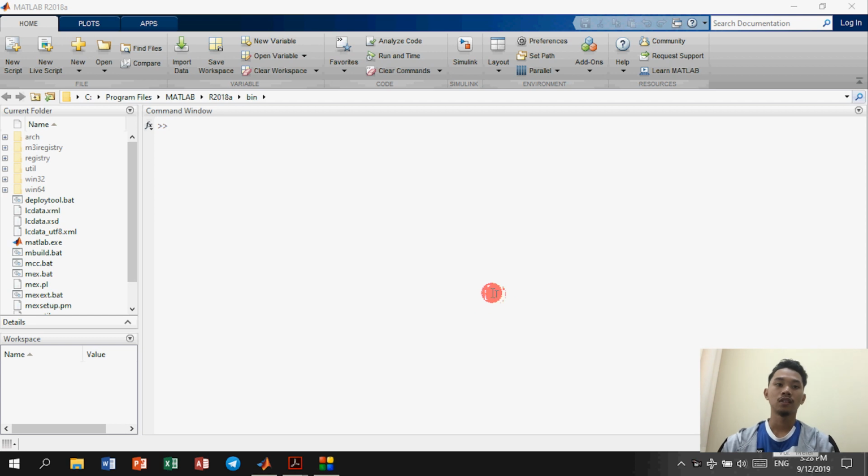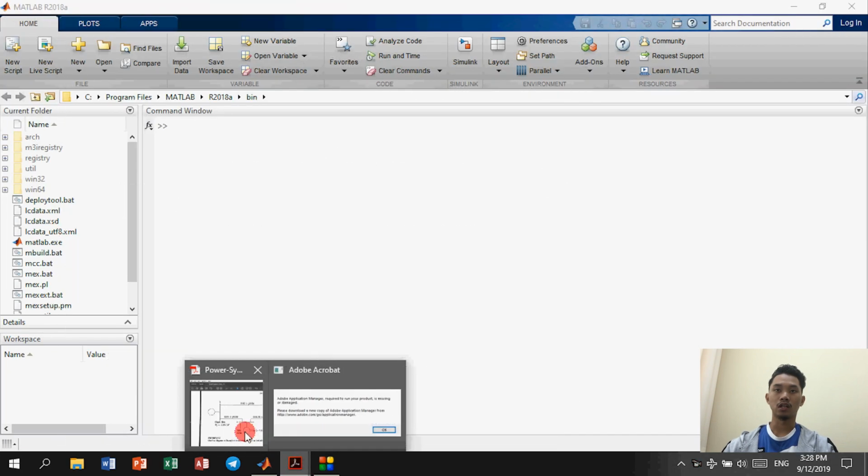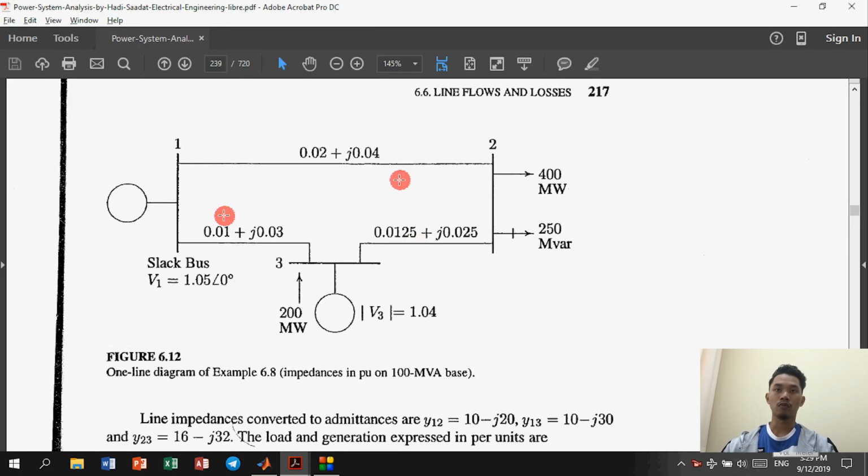Okay, hello. Today I will show you how to simulate our power flow. First of all, I used this power flow from the Hadi Saadat book, Power System Analysis, figure 6.12, page 217, which has 3 buses. Bus 1 is the slack bus, bus 3 is the generator bus, and bus 2 is the load bus.